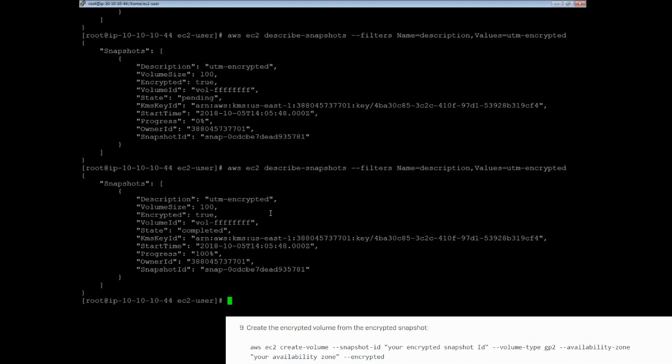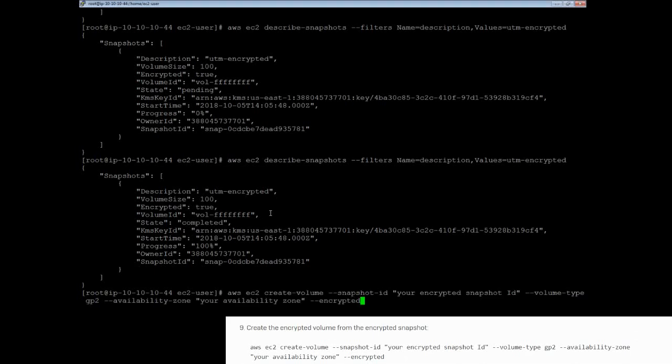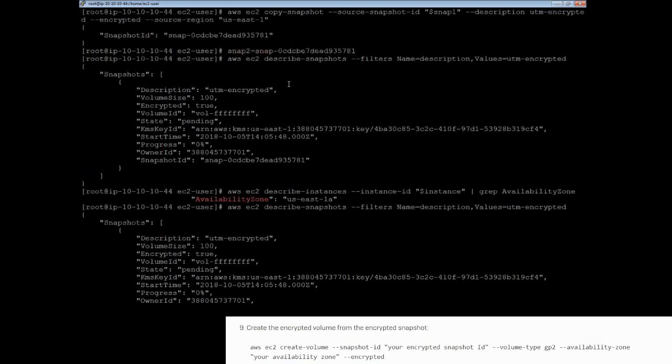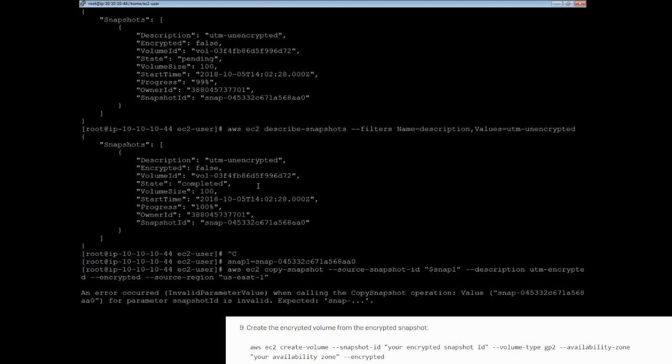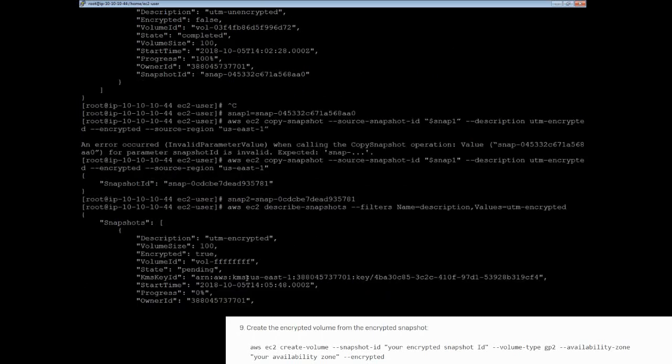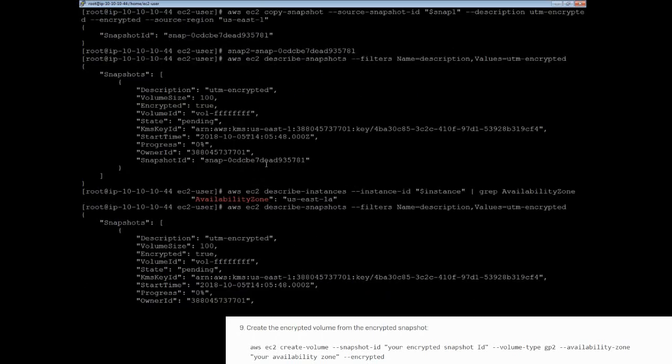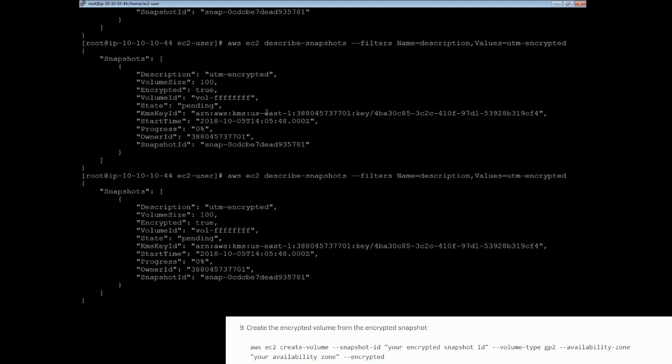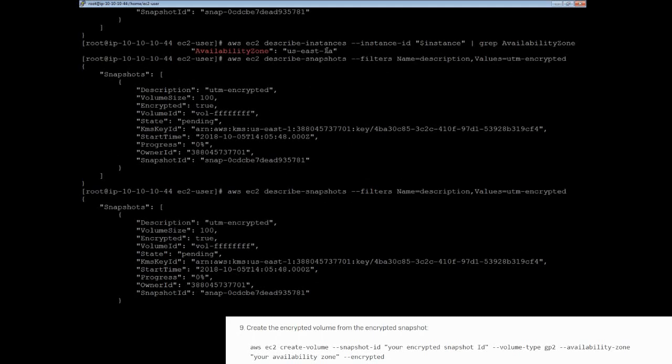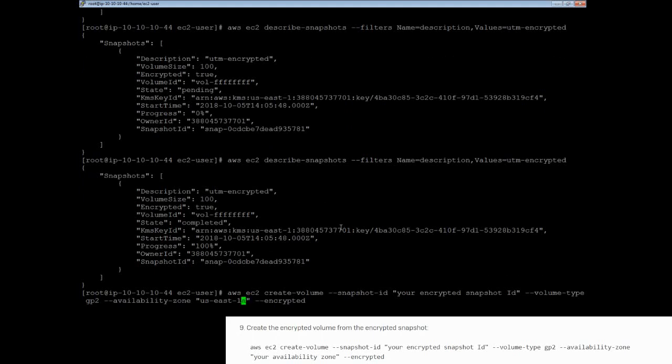So if I copy that, paste that, and once again we've got our encrypted flag set. The availability zone is, if I remember correctly, going to be US East 1A. Scroll up and double check there. Where is it? Oh, no, US East. Nope, that's the region. Where did it go? Oh, there it is. Yeah, so US East 1A. Perfect. Okay, the volume type we're going to leave at GP2.